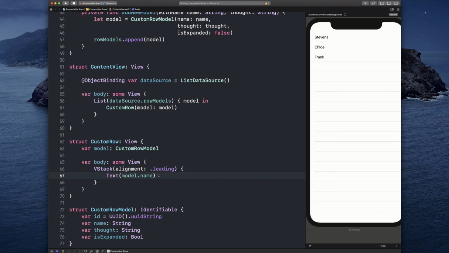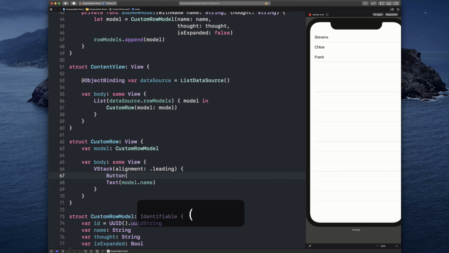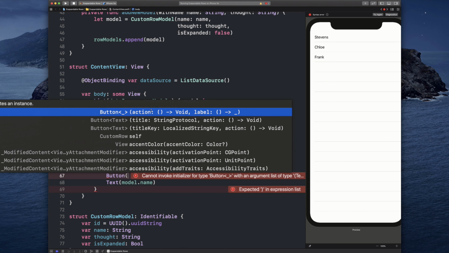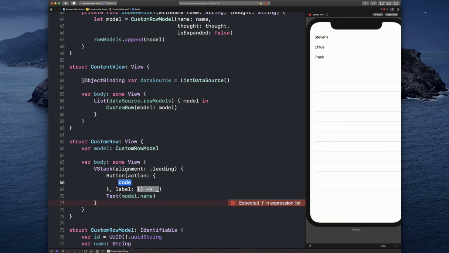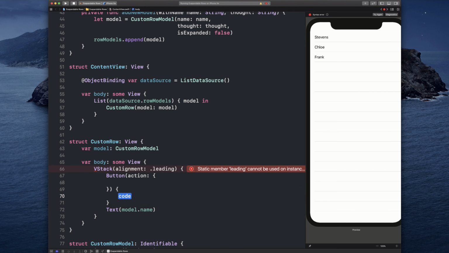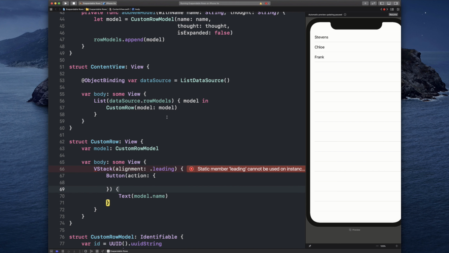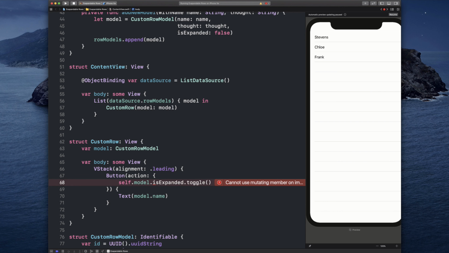So let's go like this, and then we'll say button. And the constructor we want to use is action and then label. So when we tap this button, we want it to do this right here, where this code is right here. And then this is what we want the button to look like, and enter right there. So we want the button to look something like this. Text with the model name in there, right? And then when the button's tapped, here's where the magic part is. Say self model is expanded toggle. So if is expanded is true, it'll toggle it to false. And if it's false, it'll toggle it to true.